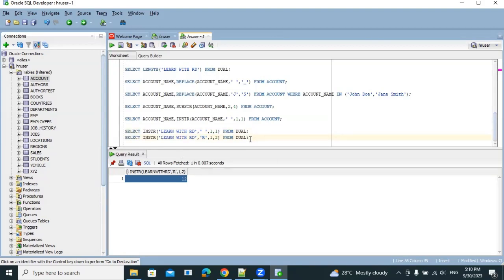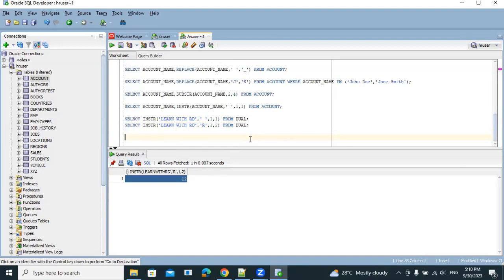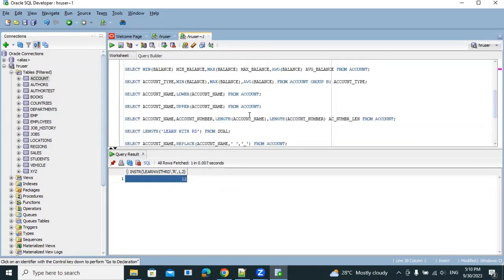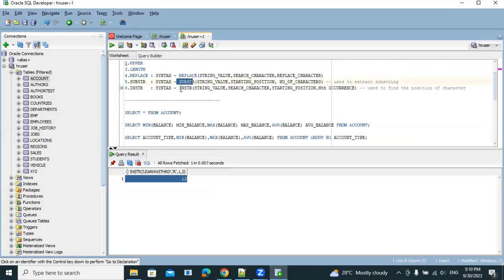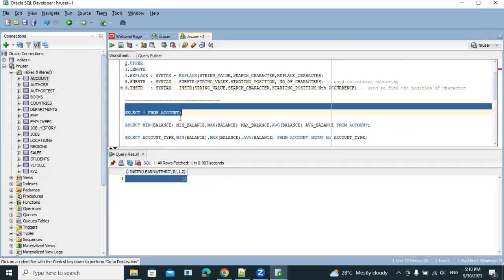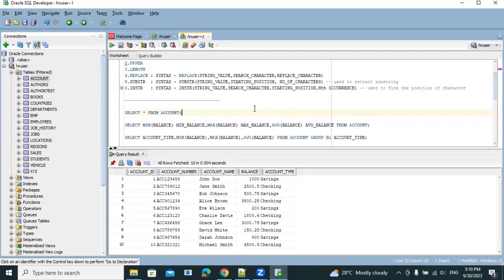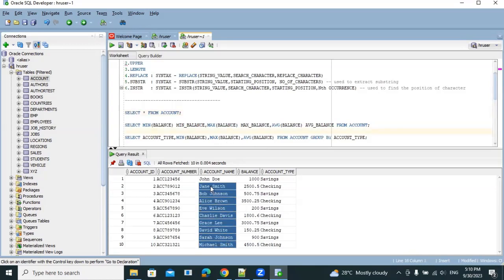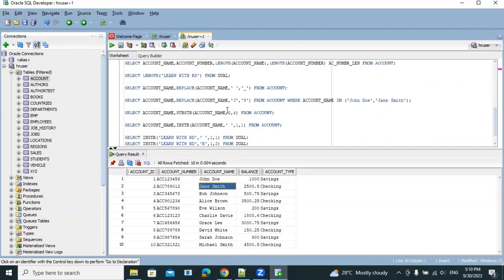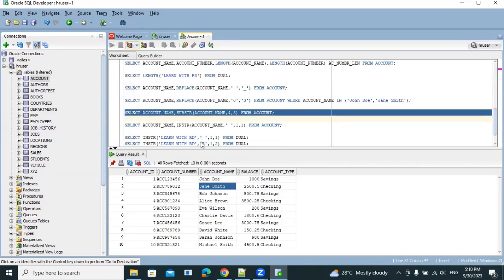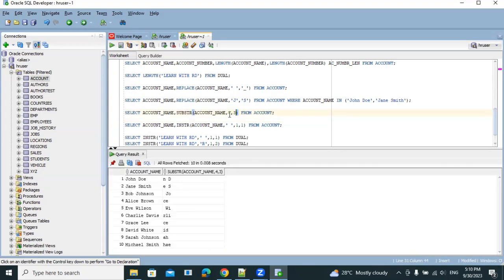Understood? So this is how you can practice INSTR. Now let's do one experiment. We will use SUBSTR and INSTR in one query. Let's query this table. Suppose I want only the surname. From the account name, I want to display only the surname. How will you do it? Because the position of the space is different for each record, you cannot say after 4, extract 3 characters, right?